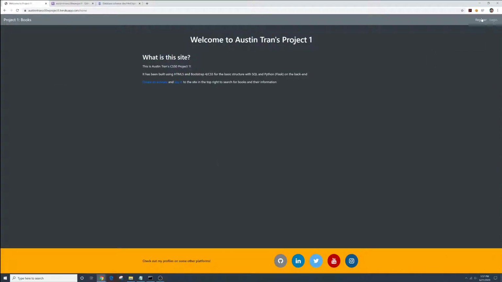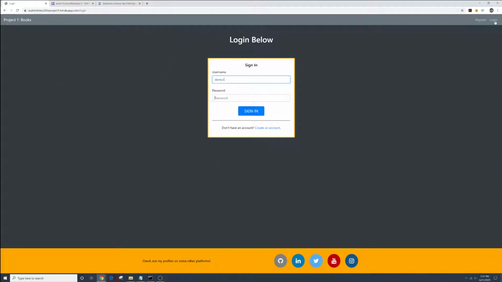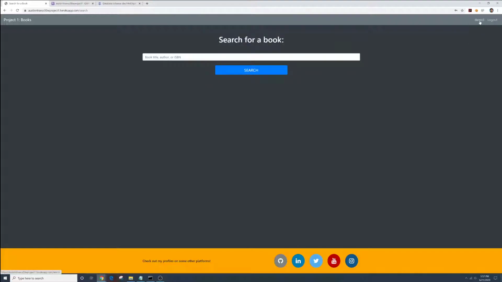Another thing you can see is the nav bar changes whether you're logged in. It says register, login, and now it says demo, or logout, so your username or logout. So that was the registration, login, logout. Next thing is the import.